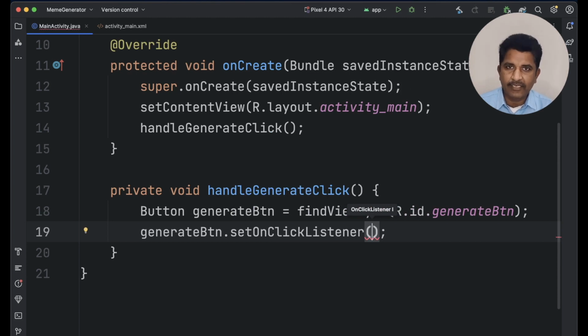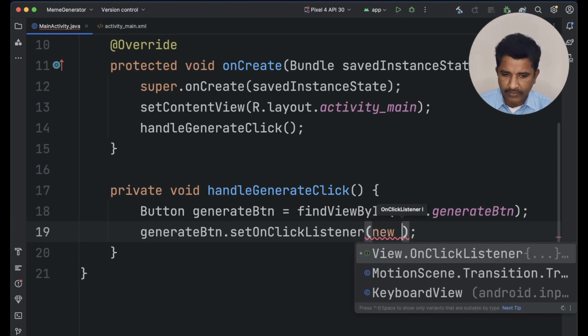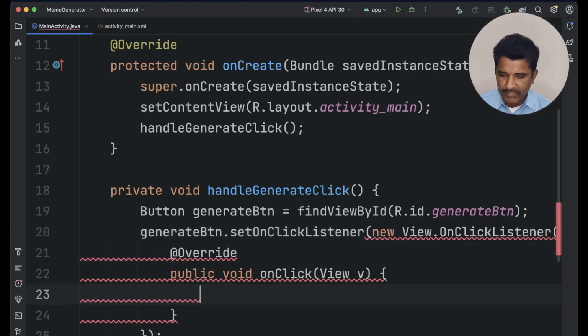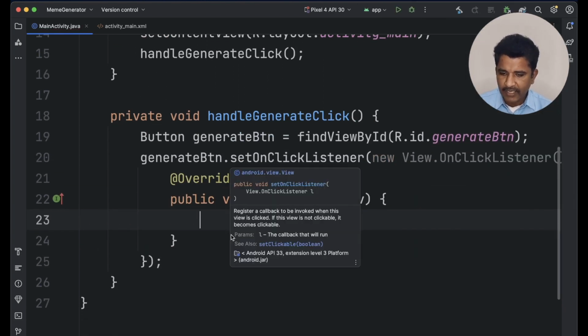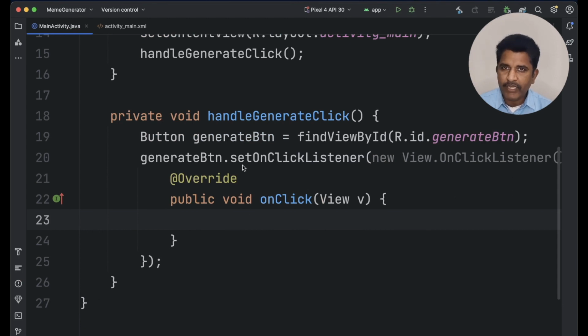OnClickListener is an interface. So how are we going to create an object for that interface? Either you can implement that interface in the current class, or you can create an anonymous object also. So I'm going to create an anonymous object. Right, that's it. So now whenever you click on that button, line number 23 will get executed.